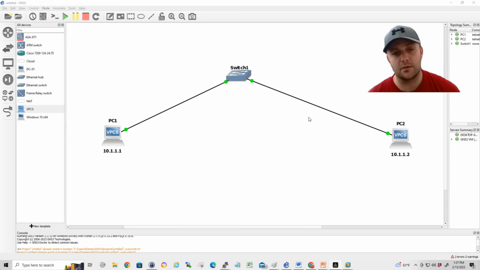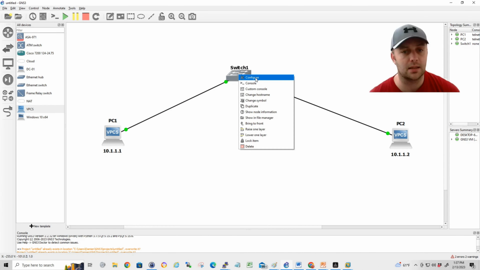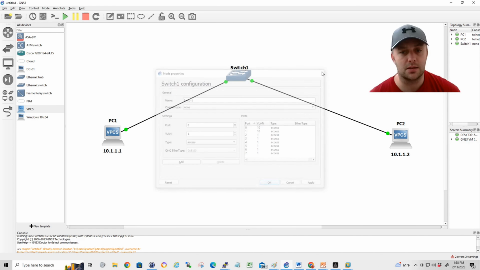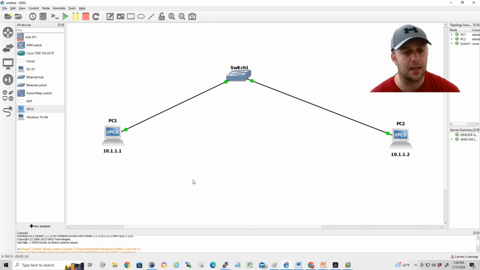Okay guys, let's take a look at a very simple network topology. We have two computers connected to a layer 2 switch. These are both on the same VLAN, by the way. This is just VLAN 10. We can take a look at the switch. We see that port 0 and port 1 are on VLAN 10. So these are in the same VLAN on the same subnet.